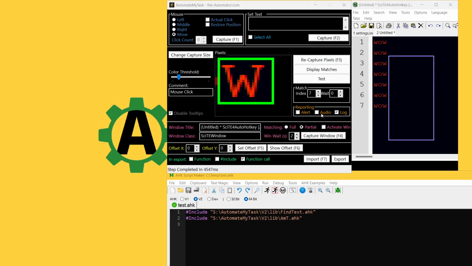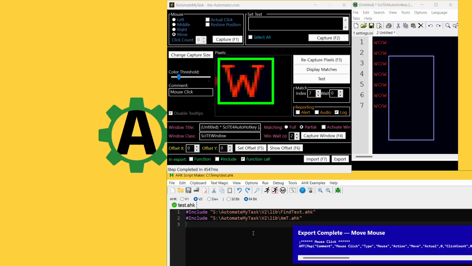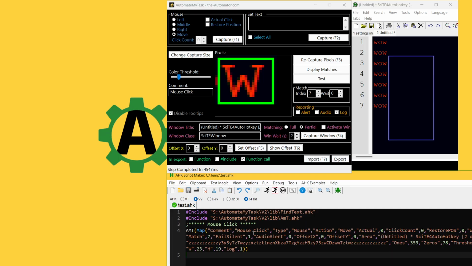So we also included a thing where you can log the action that happened and whether it was or was not successful. So if you enable logs, when I go to export this, let's see, I got the function call, hit export, it's on my clipboard. I'm going to paste it here, save it.